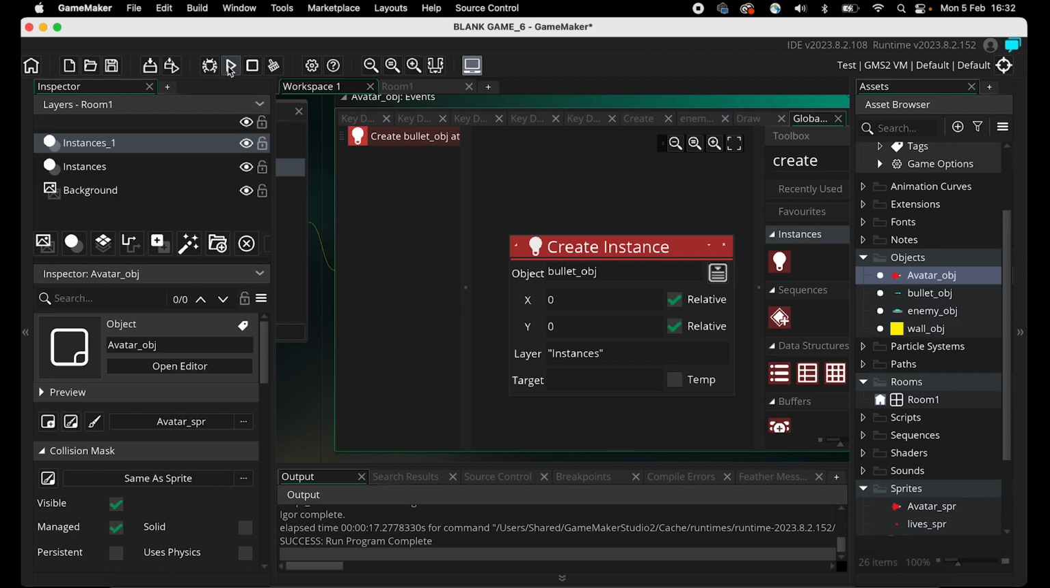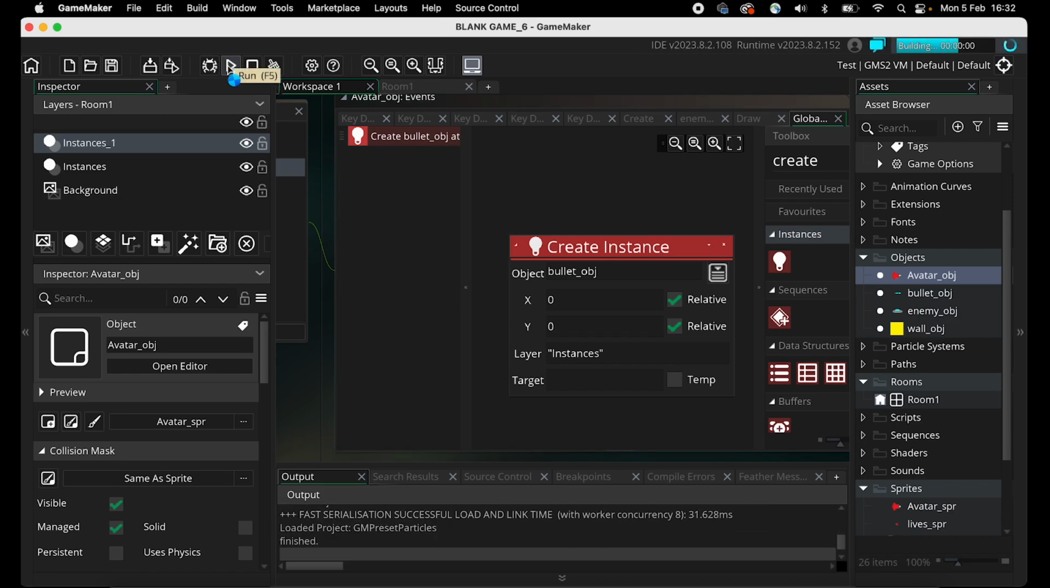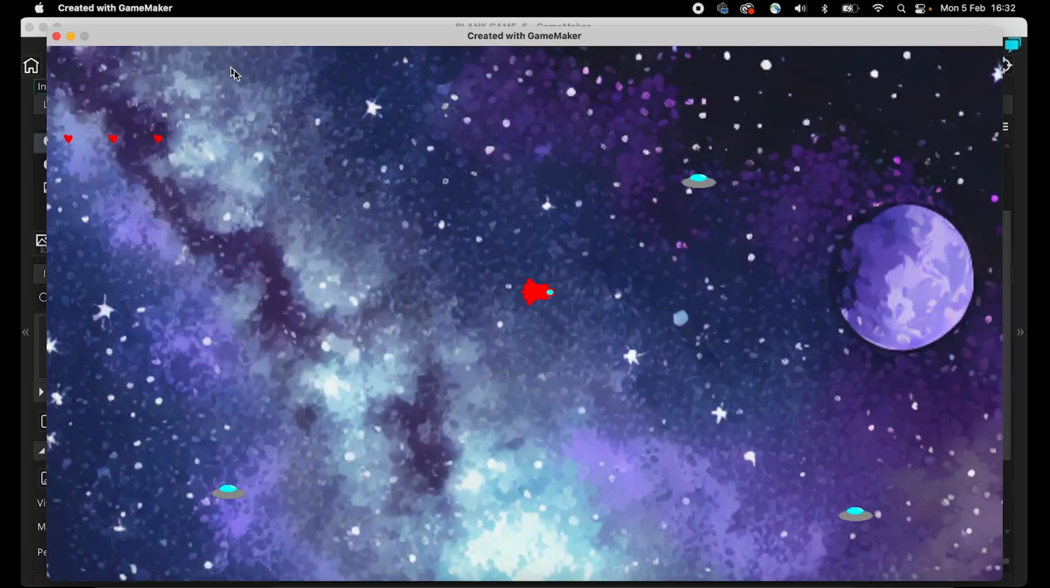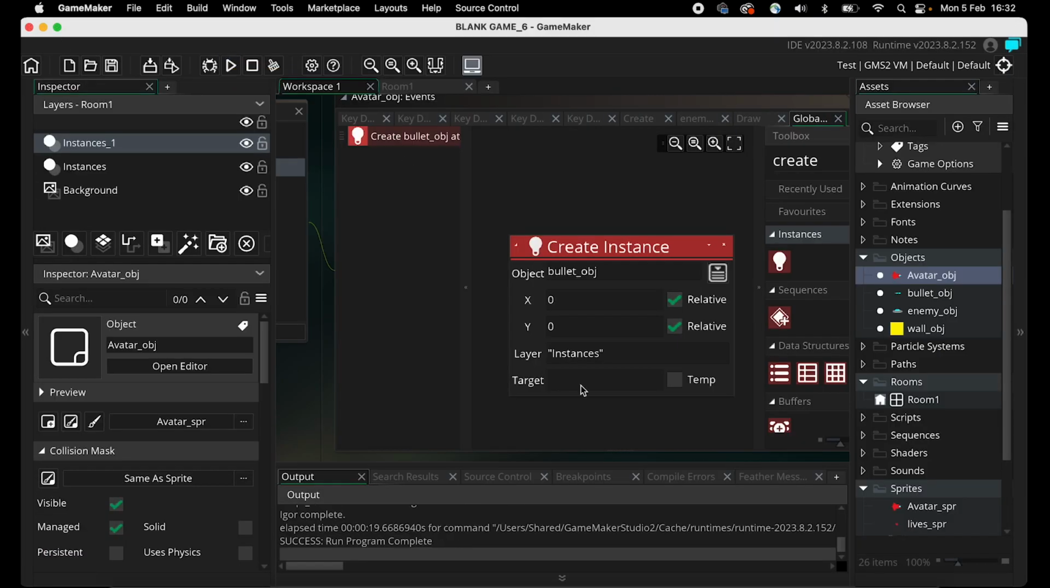Right, let's give this a little test then. It should be a case that when I click the left button on my mouse, it creates a bullet, which it has. There we go. Wonderful. Now, the only problem is that my bullet's only firing to the left, and we haven't actually told it what to do if the bullet collides with a UFO. So at the moment, it's not doing anything interesting.